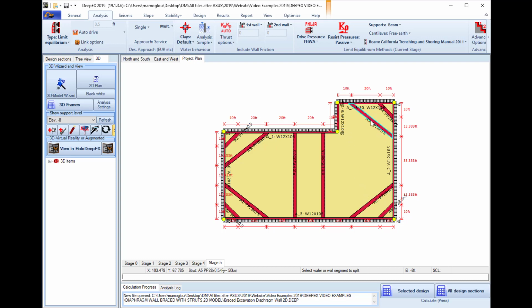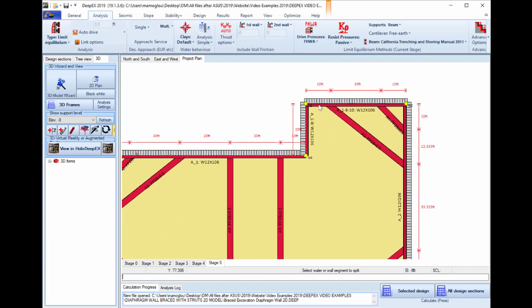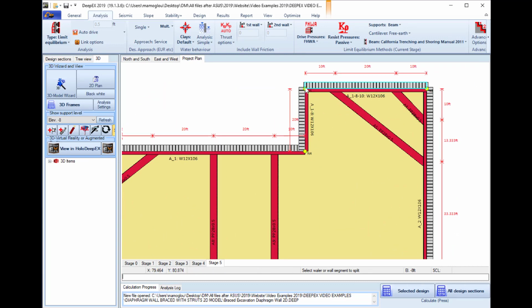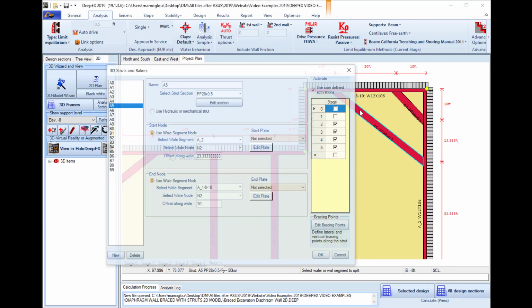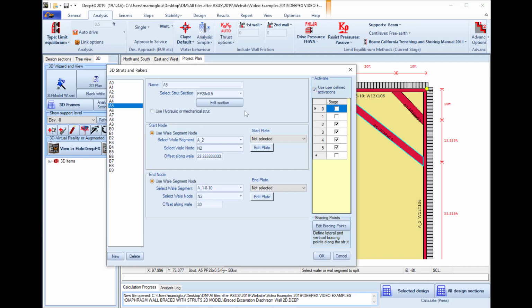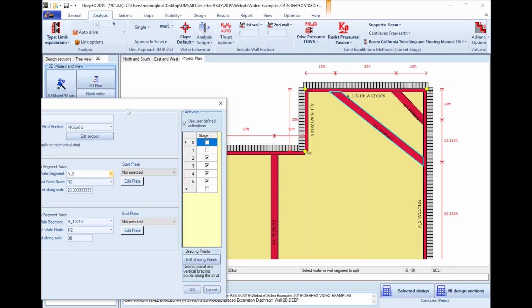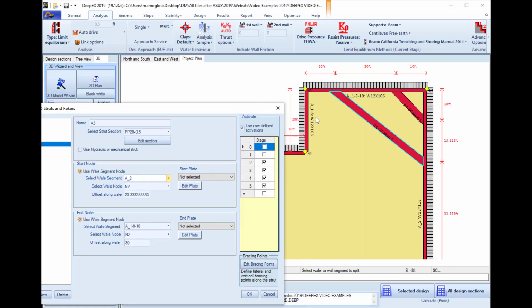If I wish, I will access this strut. I will check that this is the node N5. So if I access this strut, I see that from the top along the whaler segment A2 there is this point here, so I will place it in the new whaler segment A18.